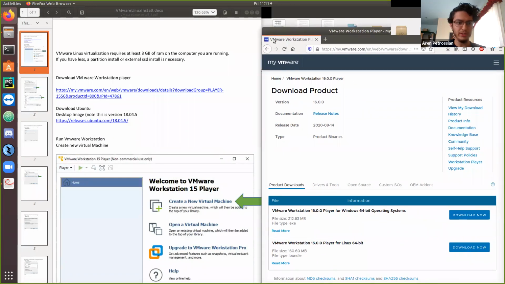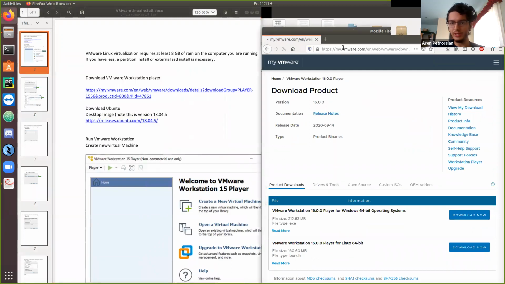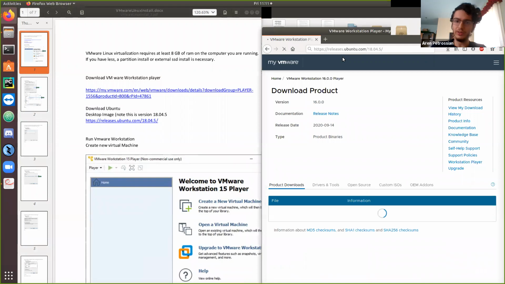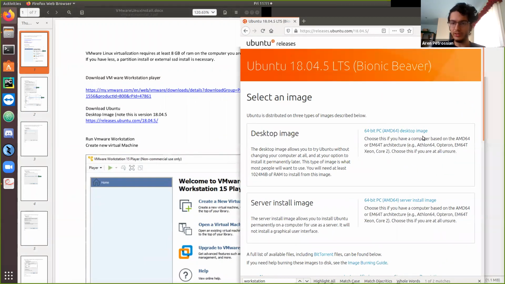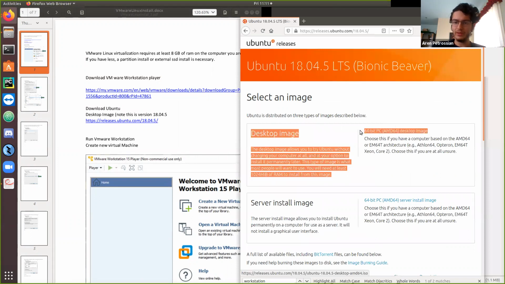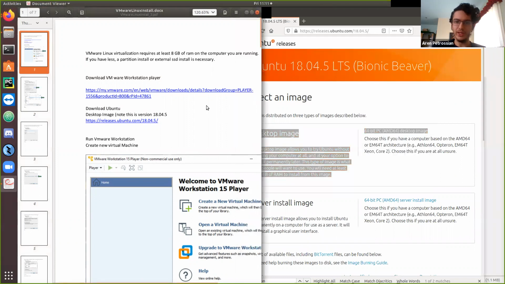The other thing that you need to do after that is download Ubuntu, and you want to get 18.04.5. Grabbing this link and sticking it into your URL brings you here, and then you can just click on desktop image. This is the one that you want to grab. Click there and it downloads it, and that's all the downloading that you need to do.